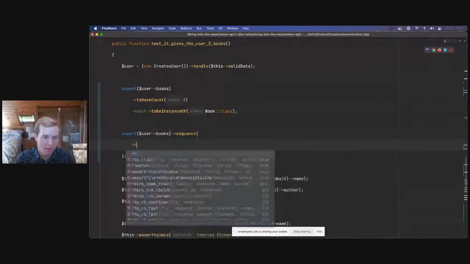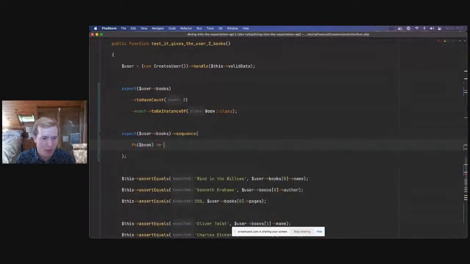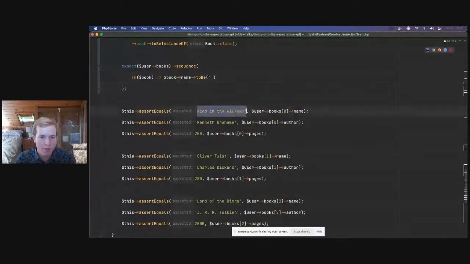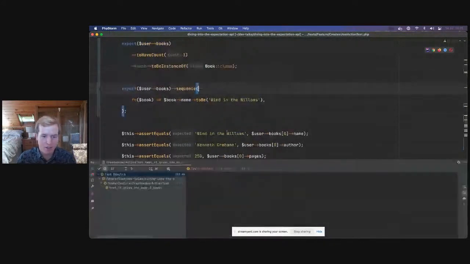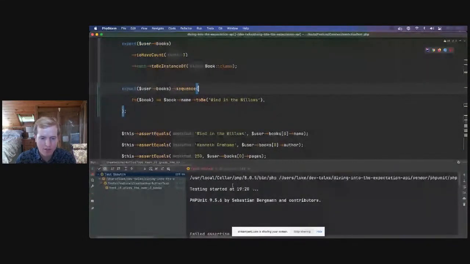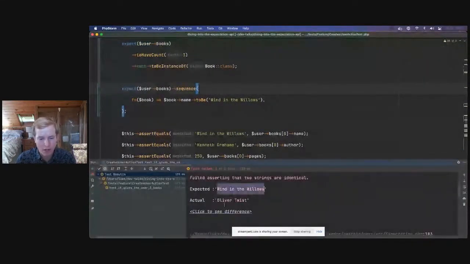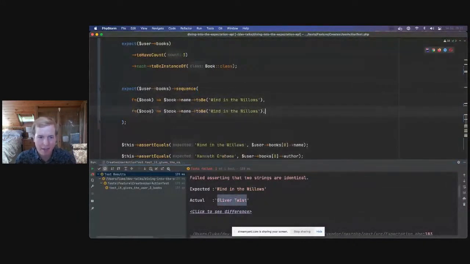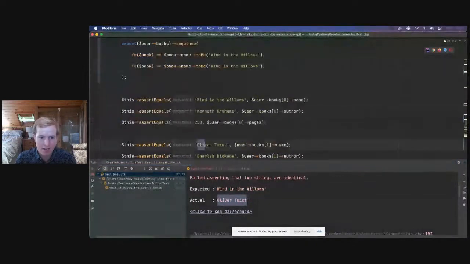So let's add a callback, a function that receives the book. And we're just going to say that the book's name should be, and we'll grab this Wind in the Willows title here. Now, to explain how sequence works, I'm going to run the test and show that it fails. And you'll see that the failure message is that it expected Wind in the Willows, but it received Oliver Twist. I can fix that message by adding another sequence item and changing the value here to Oliver Twist.